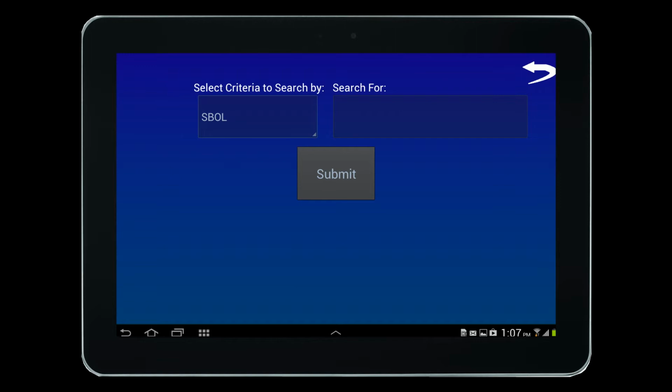The search screen allows you to find a BOL by using the SBOL number, shipper name, shipper address, consignee name, or consignee address. We'll start with the SBOL search. First, make sure that SBOL is selected from the drop-down list on the left side of the screen. Then, type in the SBOL number in the input box on the right side of the screen. Finally, hit the Submit button.